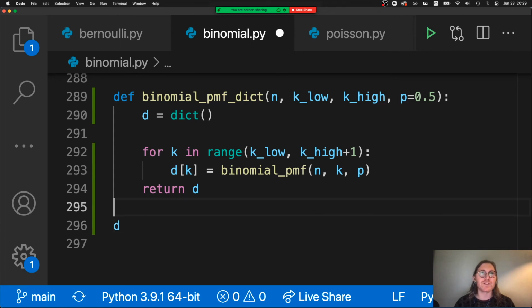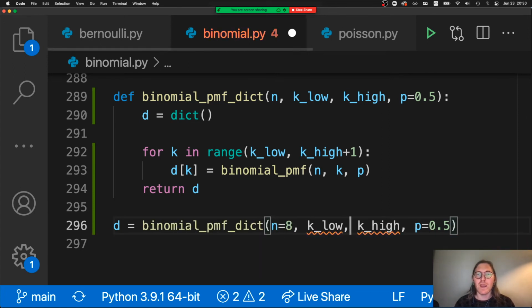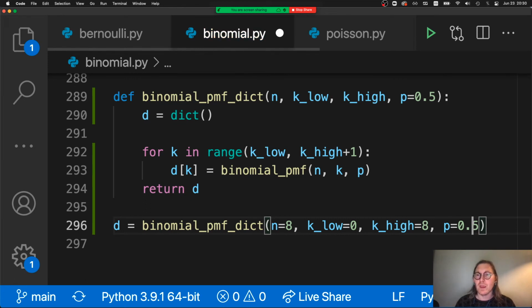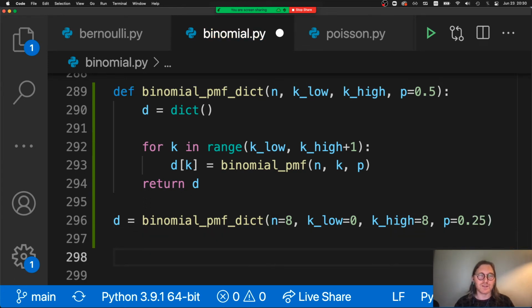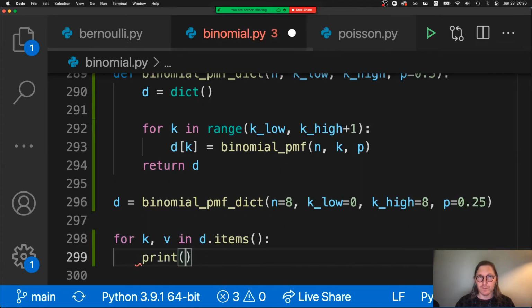So we can traverse this pretty easily. I'll go ahead and do that. Let's set n as 8, k low as 0, k high as 8, and the probability at 0.25. And then we can just say for k, v in d.items, and we can print the result of that, so the key and the value for these.